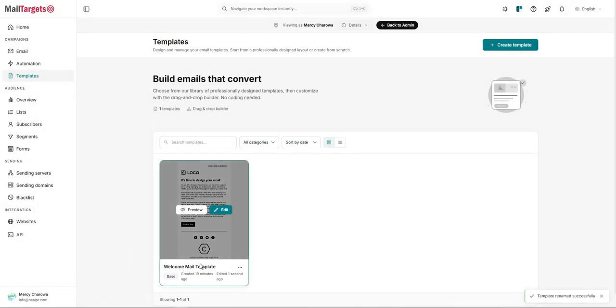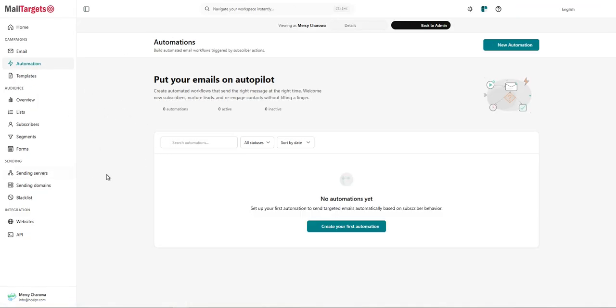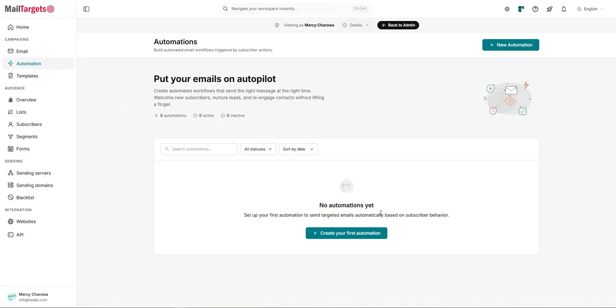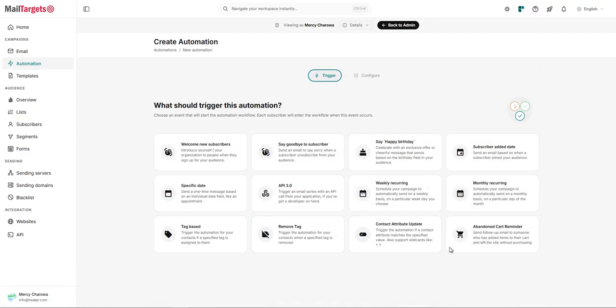So we rename that template. So on the automation part, the beauty of the automation part is that you can create emails depending on what you want to do. You're welcoming a new subscriber, you're saying goodbye to a subscriber, you're saying happy birthday to your subscriber. That's if your subscribers provide birthdays and etc.